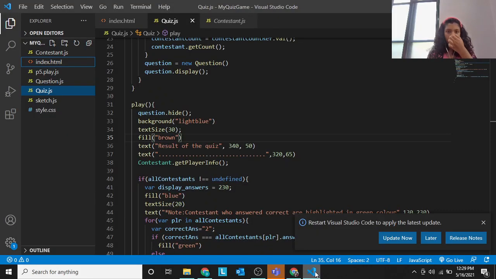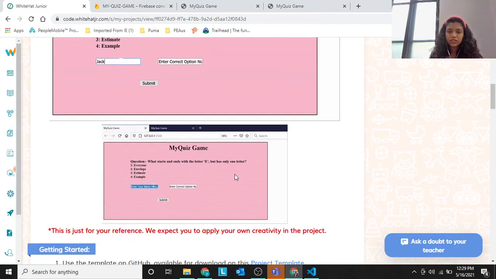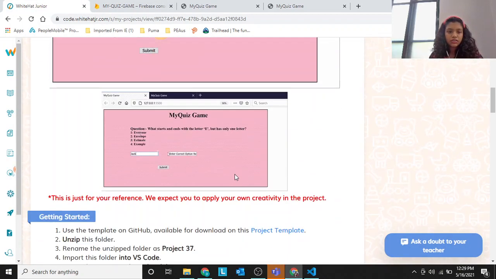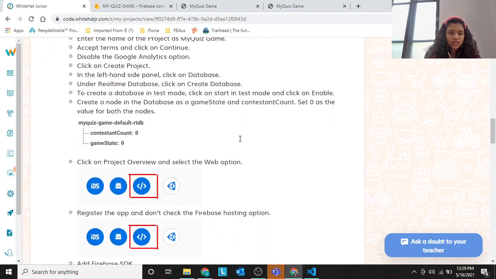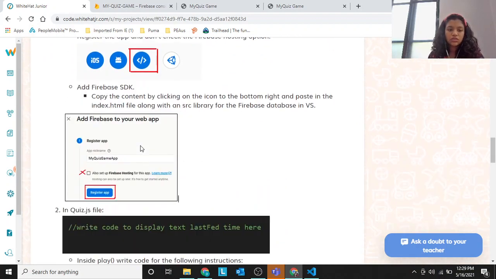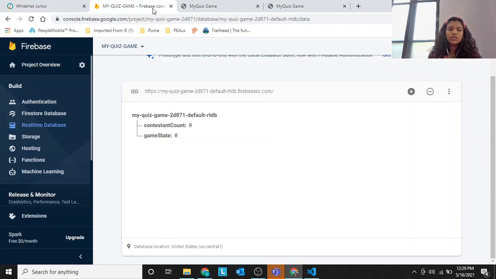Now let's see what actually has to be done in this project. Enter the name. So this is all setting up the web app, and I'll just tell you tips.